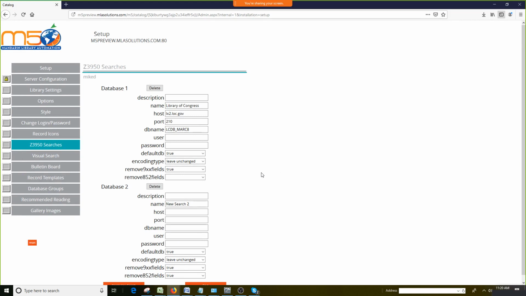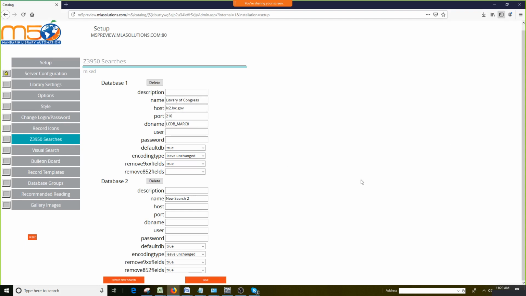This is where your record fetches are controlled from. So by default, you're going to have the Library of Congress. You can add other record fetches here. You can go here, create new search, and add another record fetch. Whenever you add a record fetch, there's only 3 fields you need to worry about. You need to worry about the host. So you need to know what the host is. Like this is the host for Library of Congress. You need to know what the port is, and that's the port for Library of Congress. You need to know what the database name is.